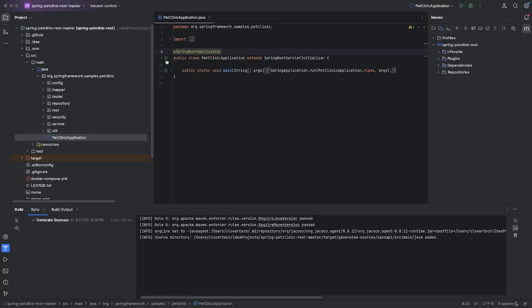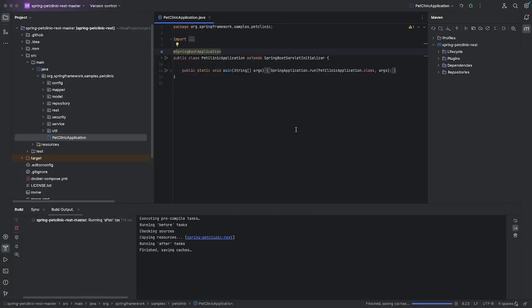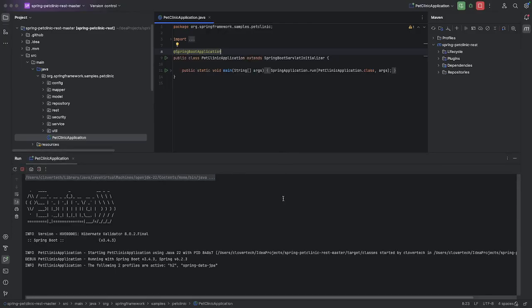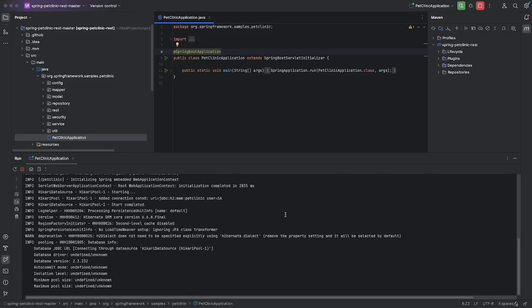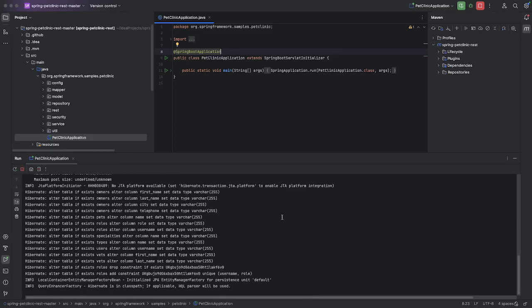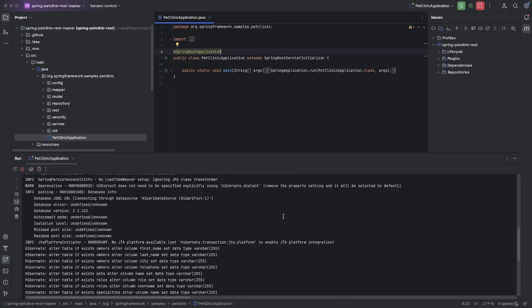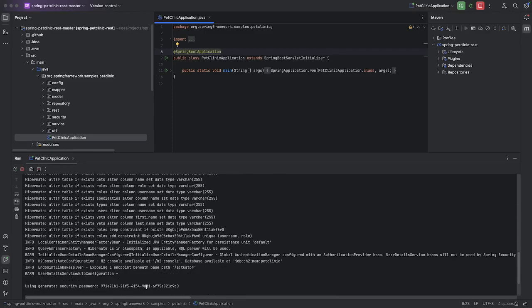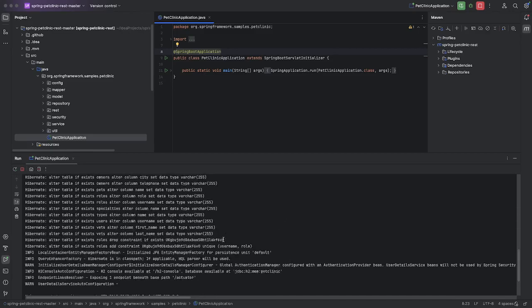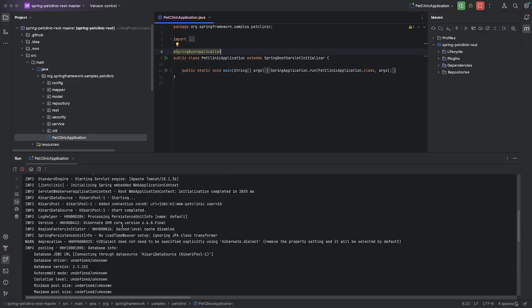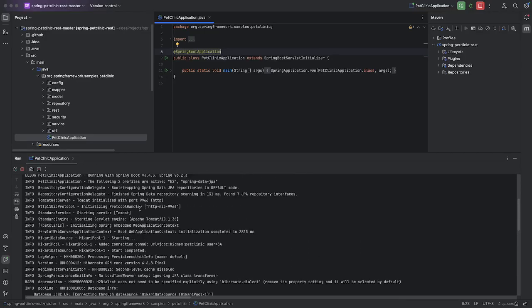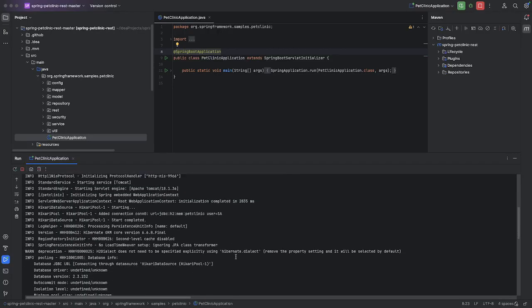Okay, let's go ahead and start it. So this is starting. While it is coming up, we can see the port number and all. It is coming up at 9966 with the Spring context. Let's see, the web context, where is that?